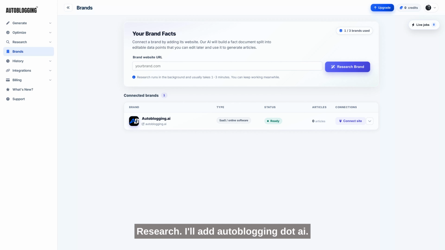I'll add Autoblogging.ai. Watch, the AI scrapes the live site and writes a complete brand profile in the background. This usually takes a couple of minutes, so I'll fast forward. Notice the status badge moving through scraping, then analyzing. The moment it flips to ready, your brand is built, and you never had to type a single fact yourself.